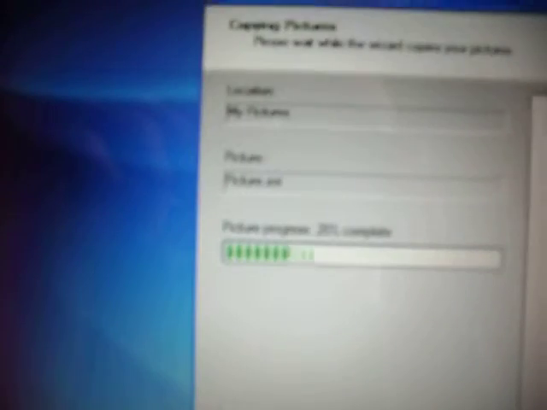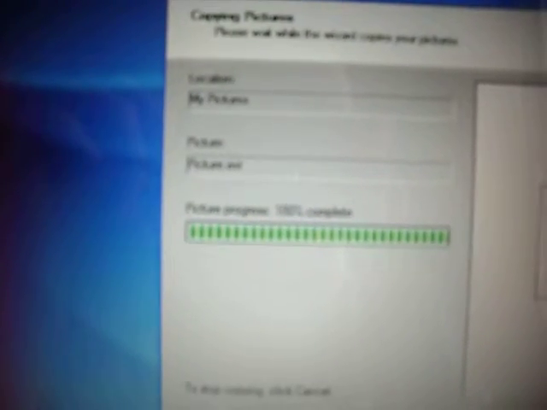Next, we choose where we want to put it, so it's a picture. We're going to put it in my pictures, or you can scroll down, choose loads of different places where you want to put it. So then you click on next, and you see it slowly uploads it.